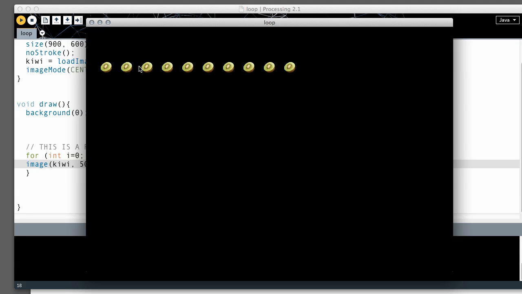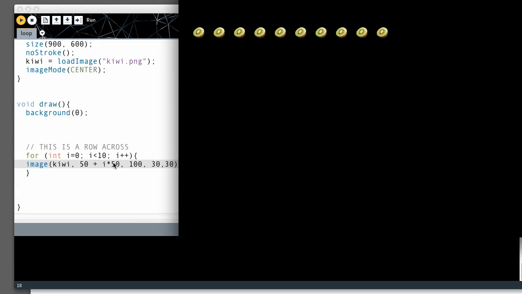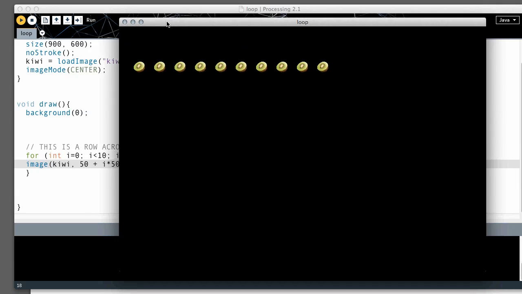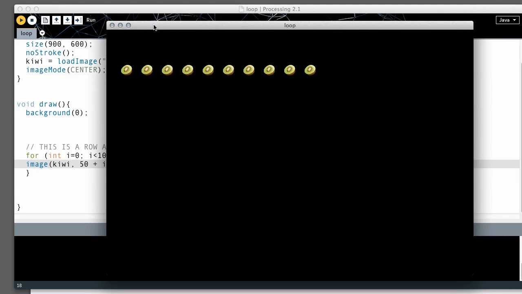Okay, so 2, 3, 4, 5, 6, 7, 8, 9, 10. And they are 50 pixels across, starting at 50 pixels over. So when I say 50 pixels across, I mean 50 pixels between each copy. Now what if I wanted these kiwis to rotate? There are a couple different things we could do. We could have them rotate around themselves, around their center point, or we could have them all rotate around a bigger middle section.